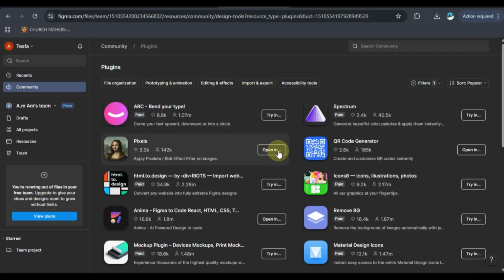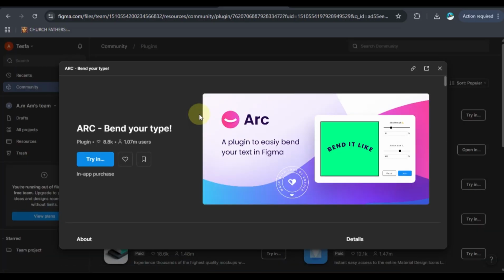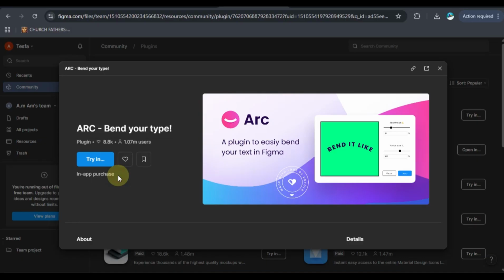Keep in mind that some files, especially larger ones with lots of images or complex layers, might take a few seconds to load. That's normal, so just give it a moment. Once the file is open, you can navigate between pages, zoom in and out, and explore the layout. If you're new to Figma, try clicking around to get comfortable with how everything is structured.